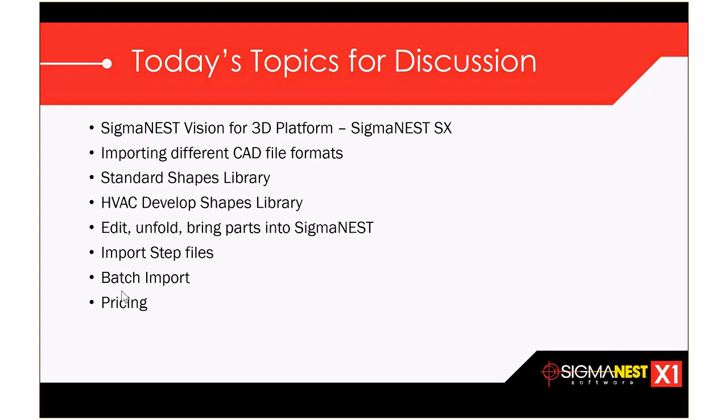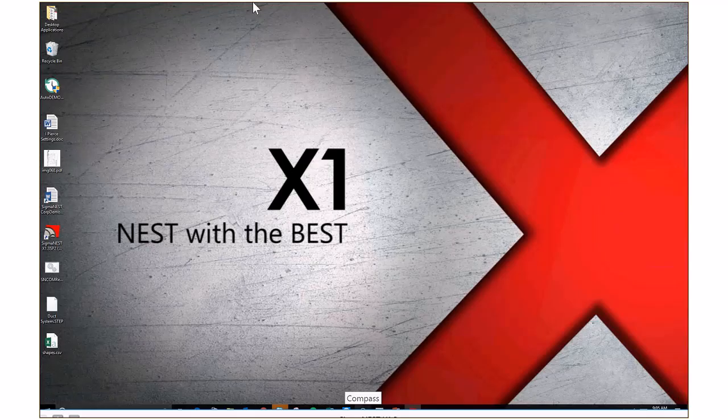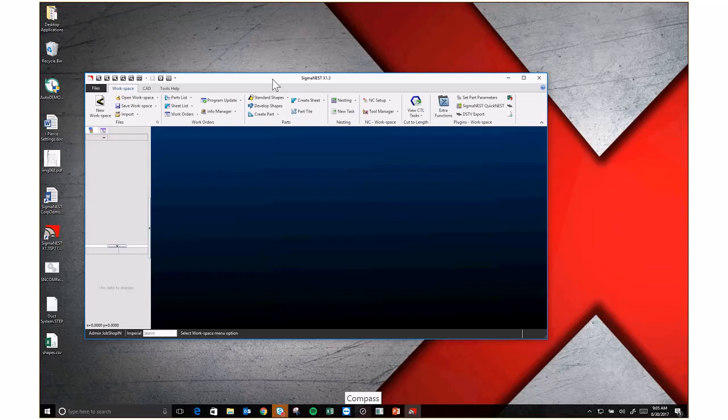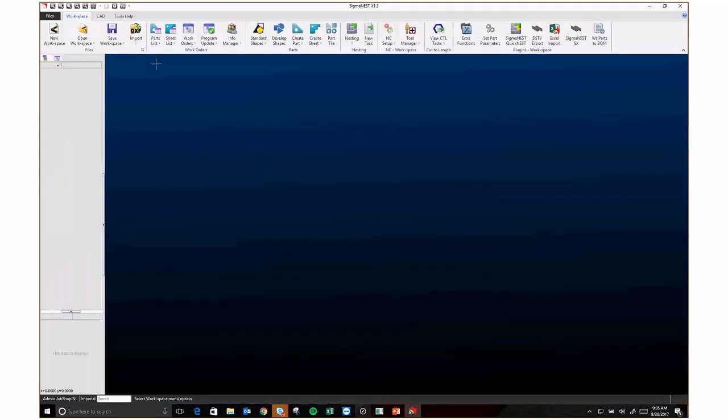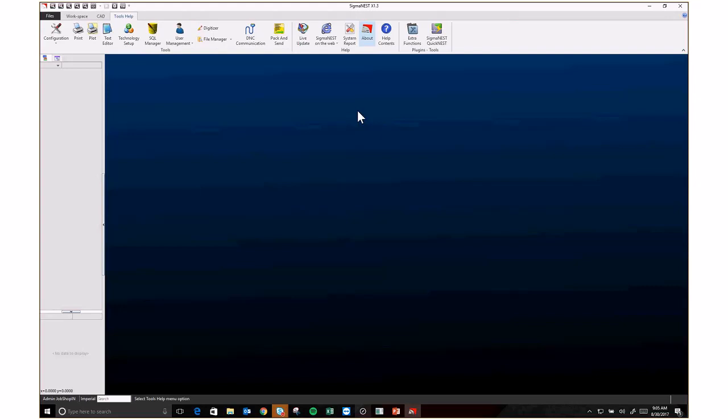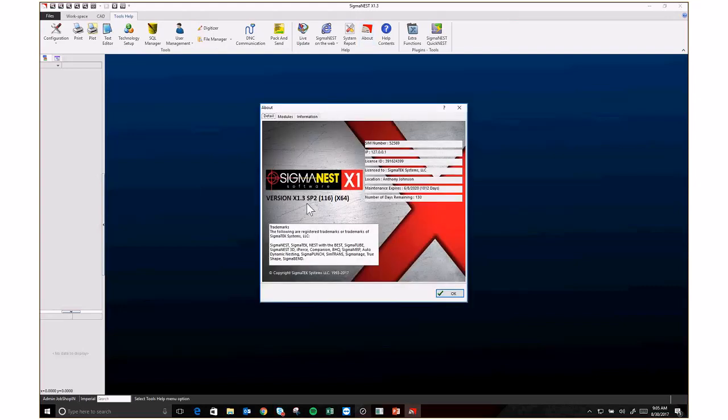I'm just going to bring in Sigmanest. And I have not done anything special here. This is just a standard. I just open it up and type in the password. Of course, as you know, Sigmanest is awesome. We are on current, this is the very most current version, X 1.3 Service Pack 2. So if you are not on this version, either you need to download it and get it on there and do some testing and bring that in there, or you need to get with customer service, get with your sales rep, and look at some of the options to get the latest version on your machine.